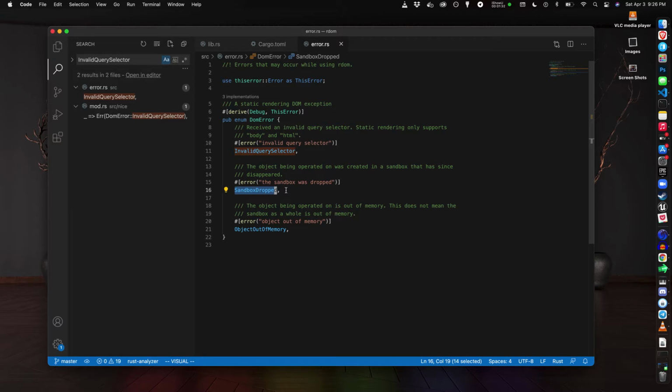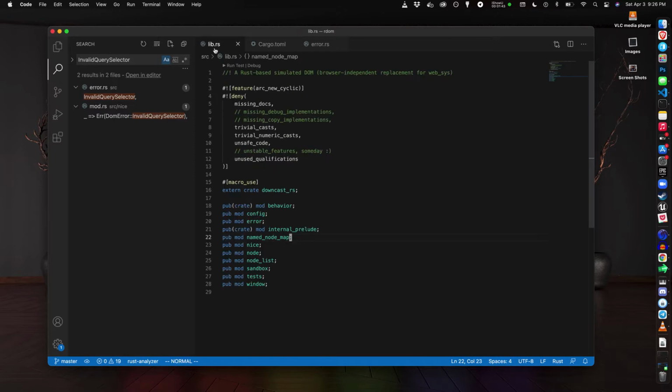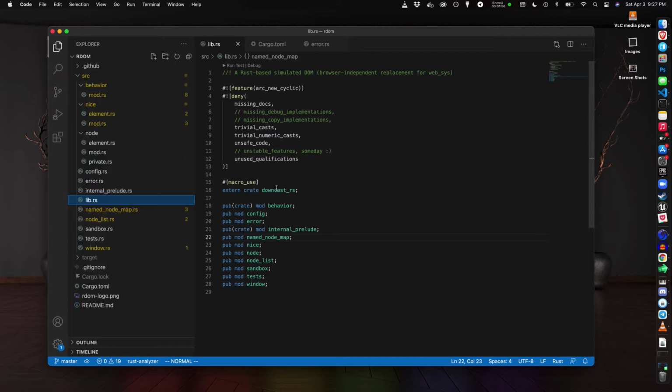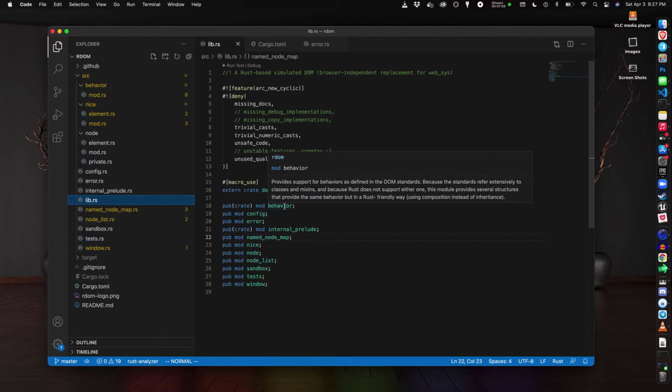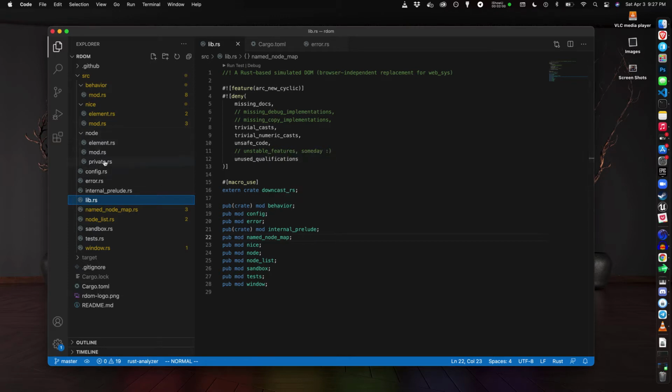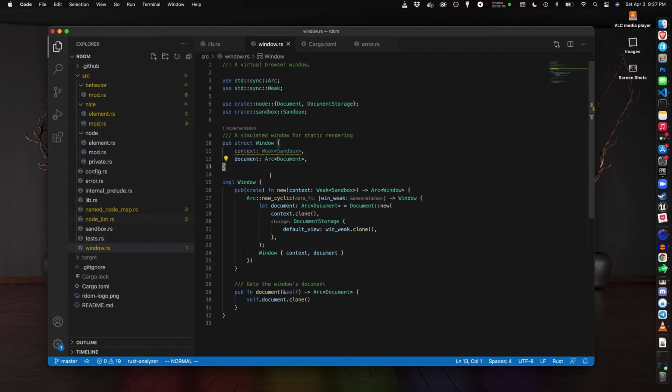So in rdom, because we have this giant doubly linked list and tree structure, which is the DOM, the child elements, parent elements, we want to avoid memory leaks, which are fairly easy to have when you have these cyclical references like we do. And so, yeah, maybe actually we should come back to that because we haven't gotten into how the nodes are cyclical yet. Maybe let's start in the window module.